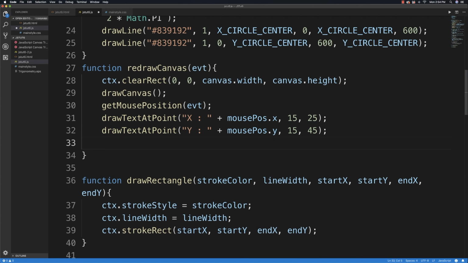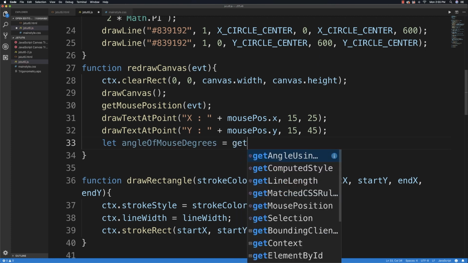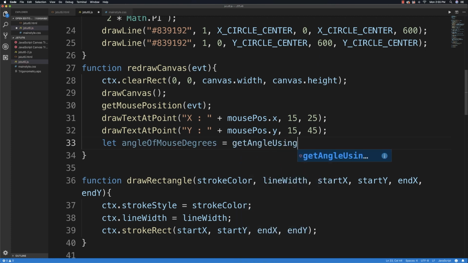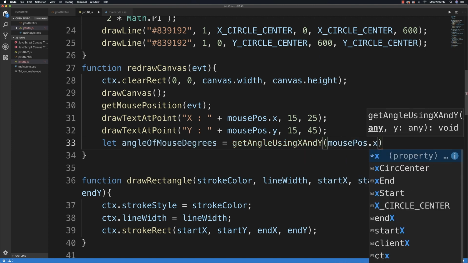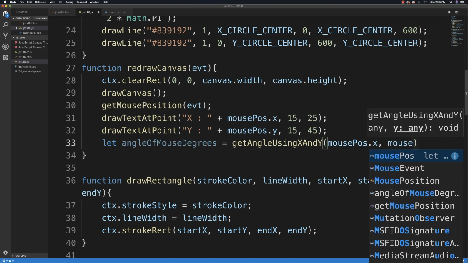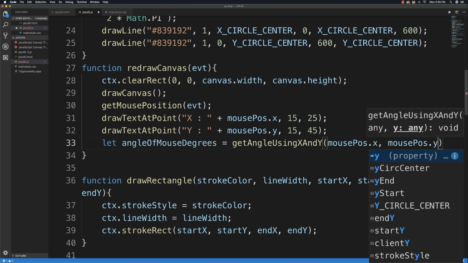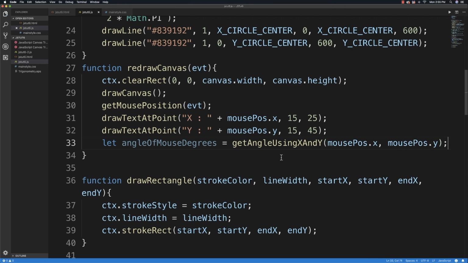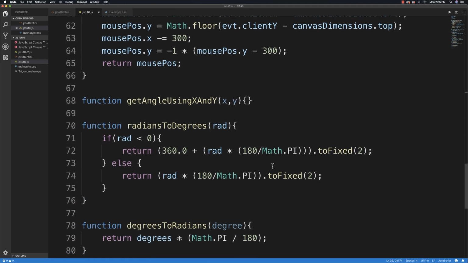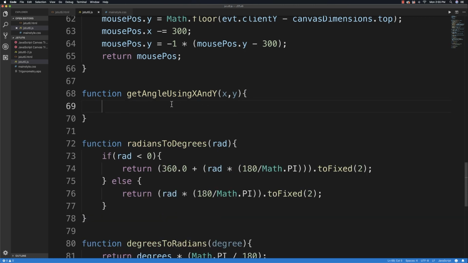Now let's get back to our code, and we're in redrawCanvas. And what else do we need to do? Well, basically we need to get the angle in degrees and also draw that text on the screen. So how we're going to do that is angleOfMouse, and this is going to be in degrees, and we're going to get that from a function called getAngle using x and y. And right about now is where I have to jump over and teach you some trigonometry, or at least review some trigonometry before we can create this function. So here is getAngle using x and y, and now let's figure out how to do that.